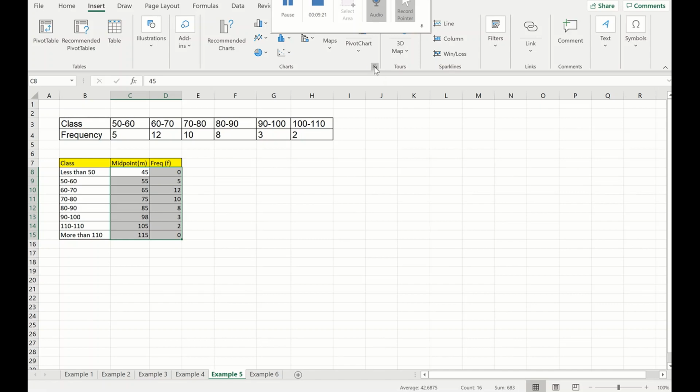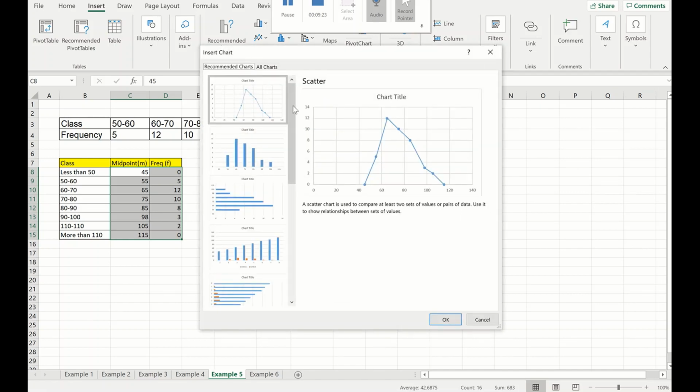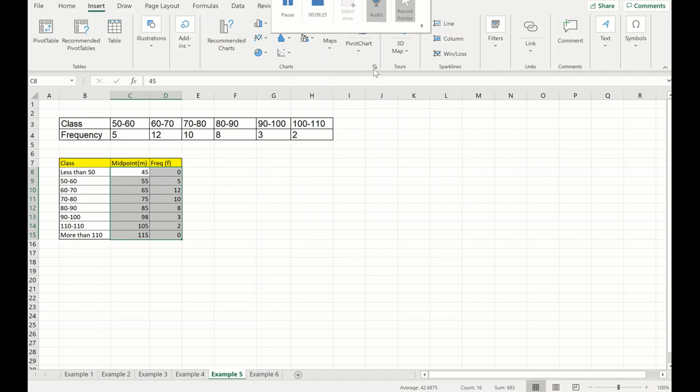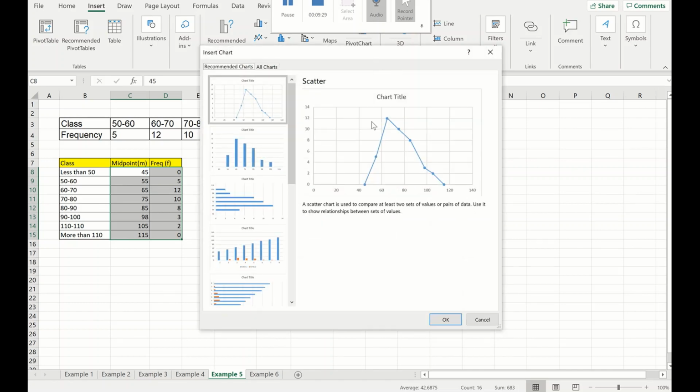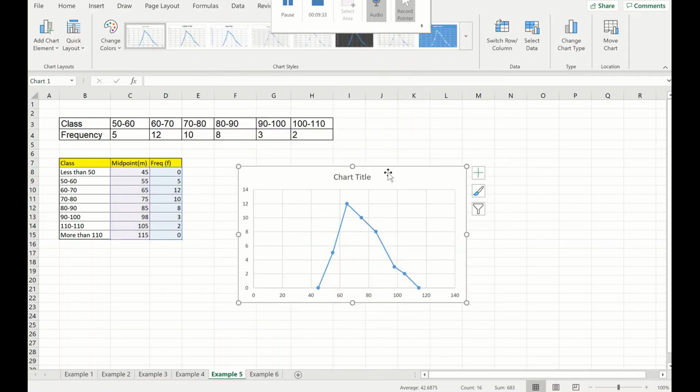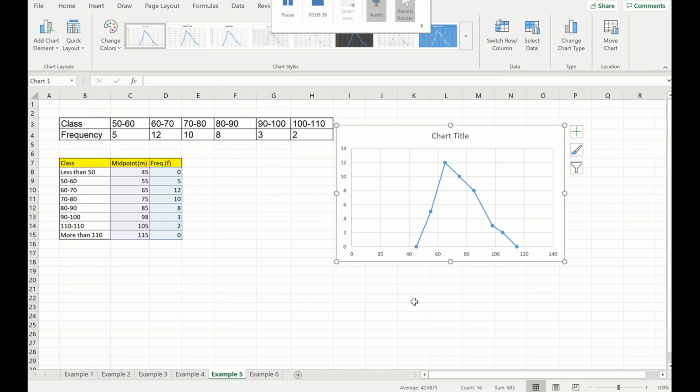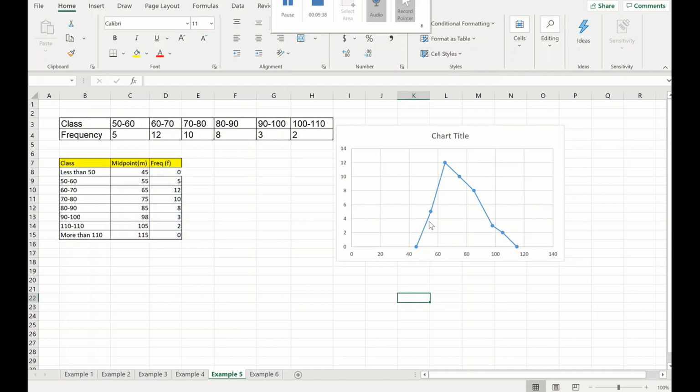The other one is you can directly go here and look for the graph. Whenever you go and check here for all chart types, it will pretty much give you what you're looking for. We are looking for this one. So if you do that, we got the frequency polygon. Okay, we got the frequency polygon.